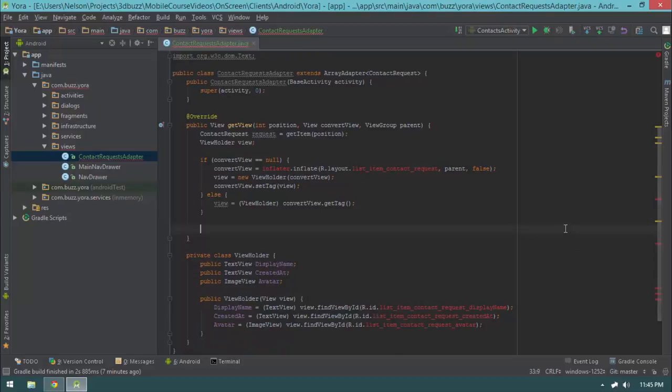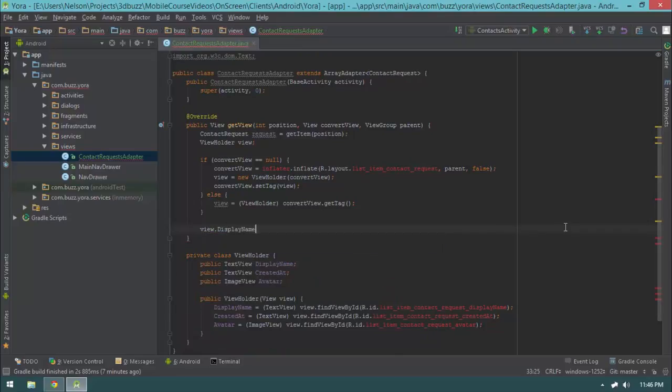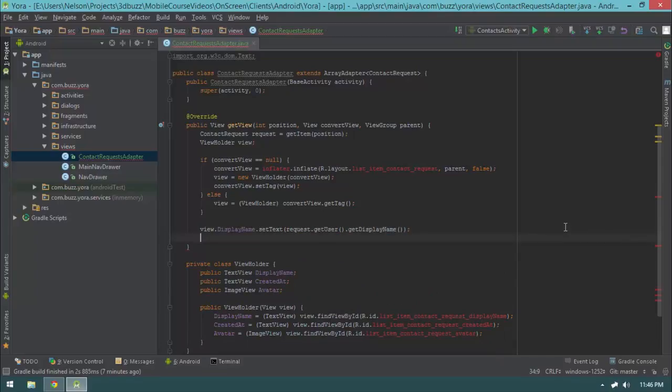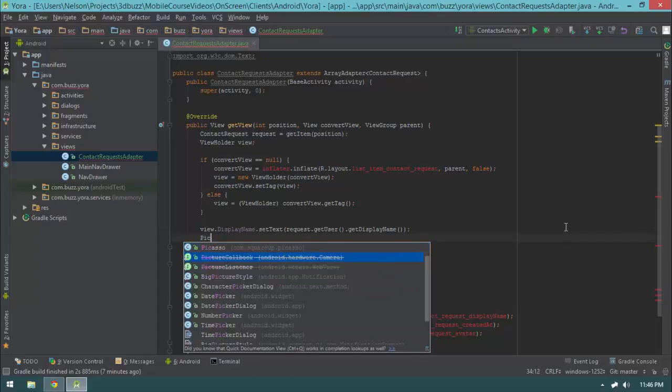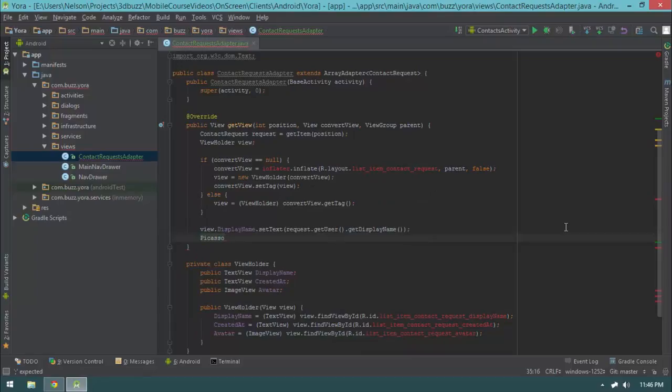So the first thing I'm going to do is the display name, because that's pretty easy. I'm going to say view.displayName.setText, passing in request.getUser.getDisplayName. Pretty straightforward. Next up, let's do our image. So I'm going to say Picasso. I'm making sure to select Picasso out of the autocomplete window so that when I hit enter, the appropriate import tag will appear at the top of the file.